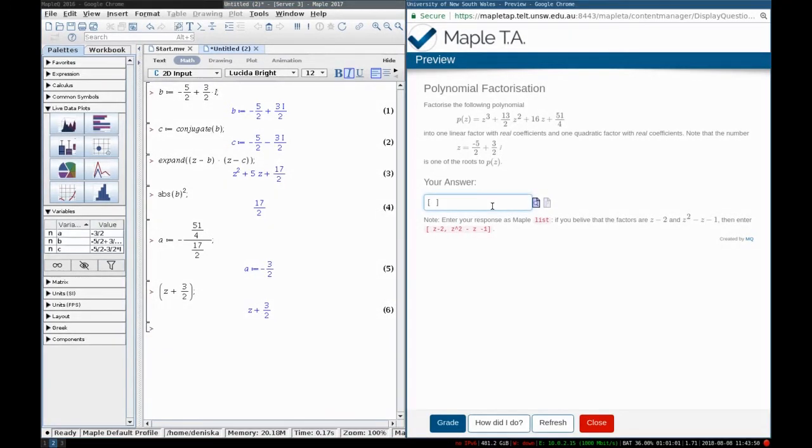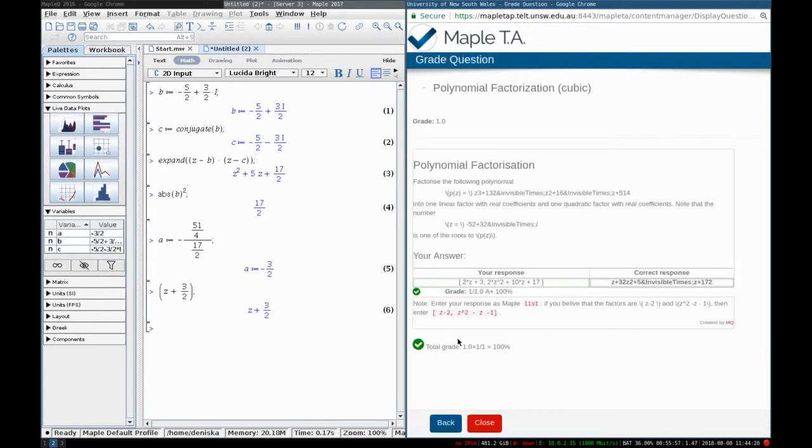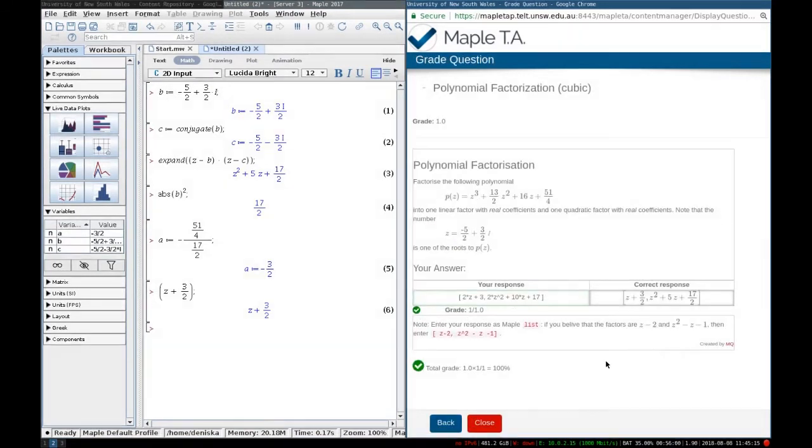Okay, so now if I type my response, my linear factor will be z plus 3/2, but I'll double it to make it an integer: 2 times (z plus 3). And my quadratic factor will be this factor, and again I'll double it to make it completely integral: 2 times z squared plus 10 times z plus 17. This is a correct response. If I grade it, it is indeed a correct response. So let's now go back and see how we can create a question like this.